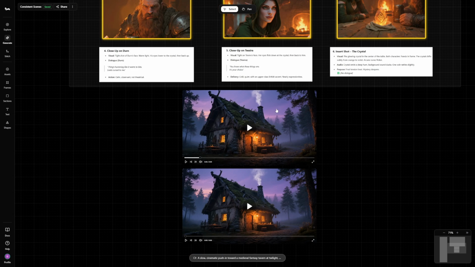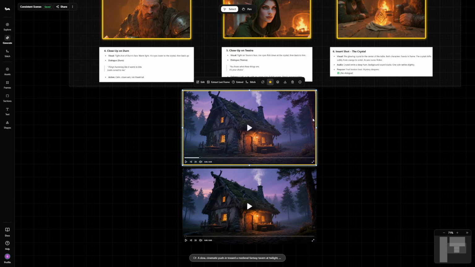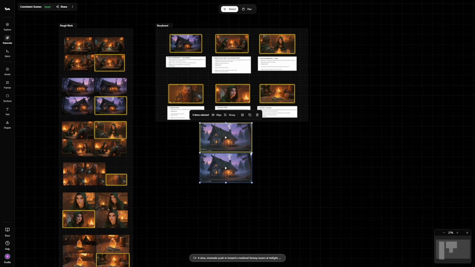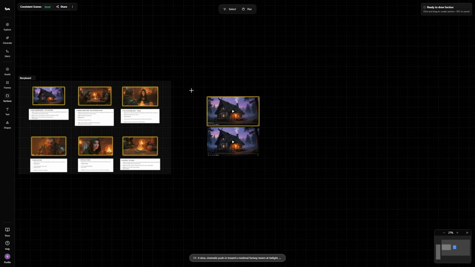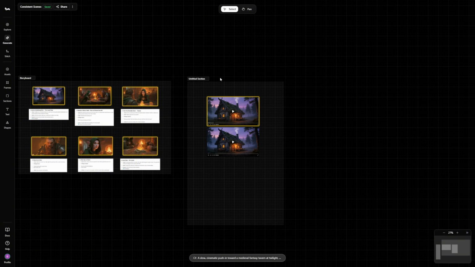Okay, so that's our first scene done. So I'm going to favorite this one. And we can also organize these into the next section. So probably just move them like this and then add a section called, we'll call it something like unedited shots.